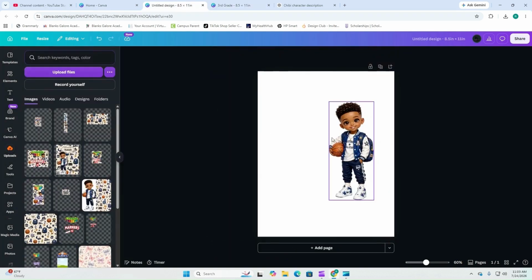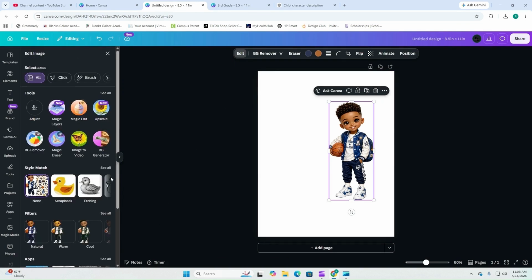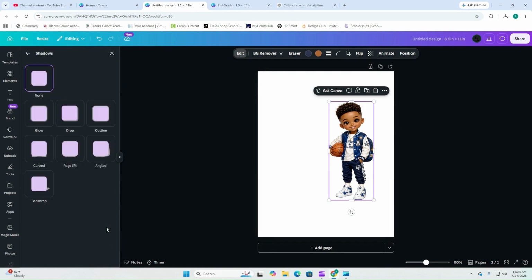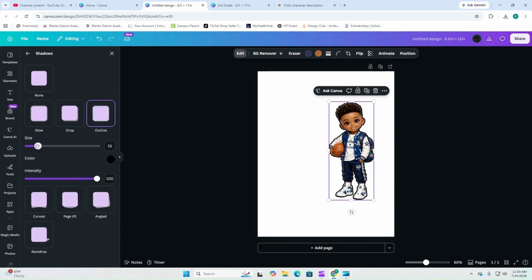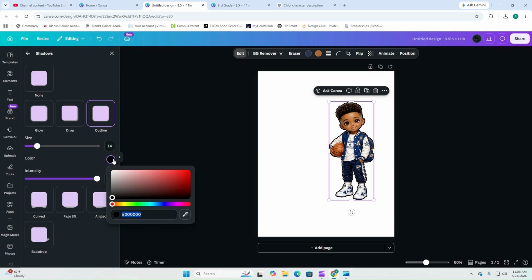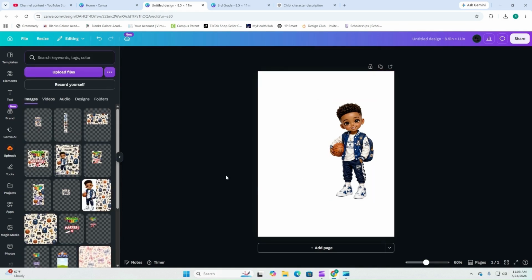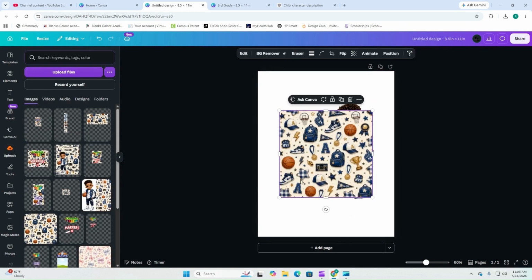Okay. I am going to do an outline. So I'm going to go to edit, go to shadows, go to outline. I'm going to make it thin enough. And I am going to change it. Right now, I'm just going to change the color to white. And I'm going to go ahead and add my background.